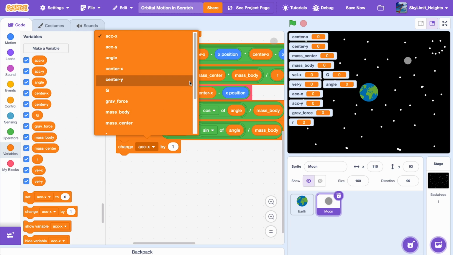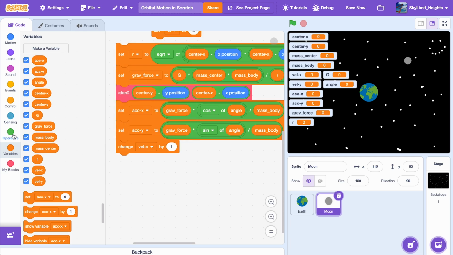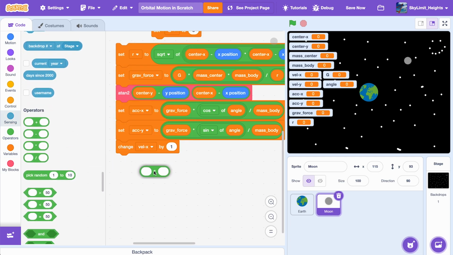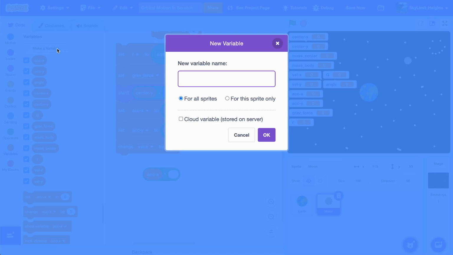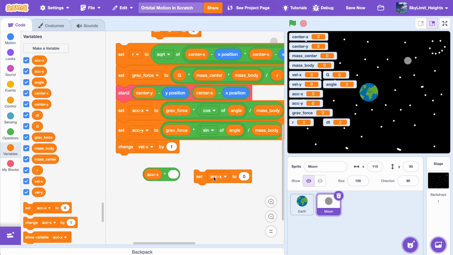And with these accelerations, we can calculate the velocity by multiplying the acceleration by the time. Obviously, we need an elapsed time because we're running this in a forever loop, so we got to create a new variable called dt just to track our unit time here.